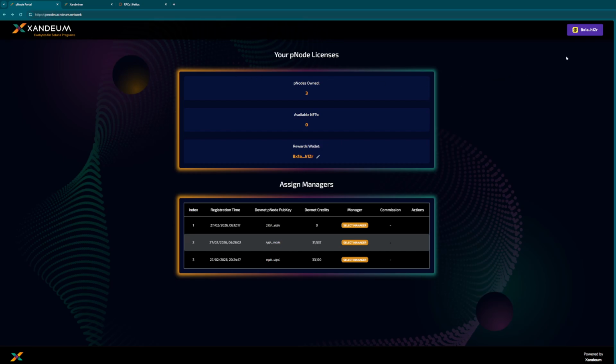You'll have to connect with your wallet that owns DevNet licenses. Okay, you want it to read these. These were bought using Solana mainnet ledger, and they are licenses to operate pNodes on Xandeum DevNet. Okay, keeping those layers straight here. So here you can see my 3 licenses that are owned.